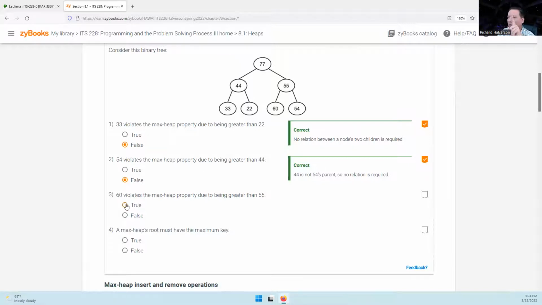Actually, yeah, right. Okay, I'll just put true. A max heap's root must have the maximum key. Maximum key, yes, that's true.